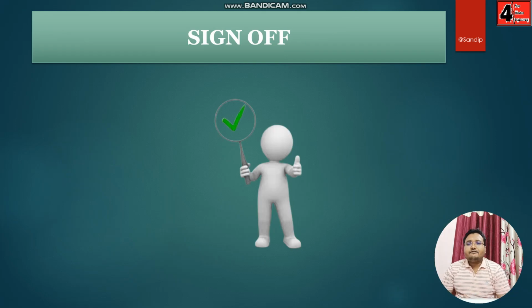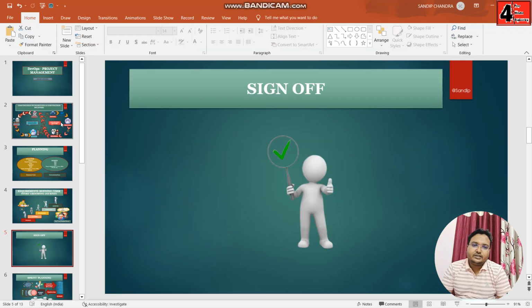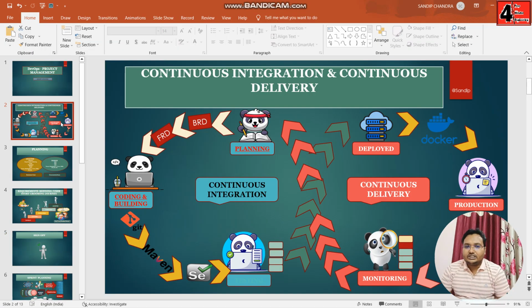Okay, then after preparing the BRD, they get sign off from the stakeholders. Then automatically what happens? You get the sign off and now start with the project. Okay, so then it comes into the picture, the coding and building.